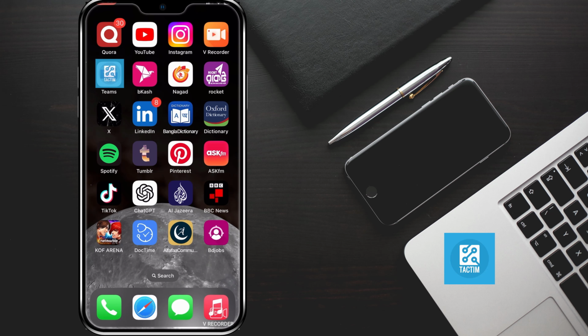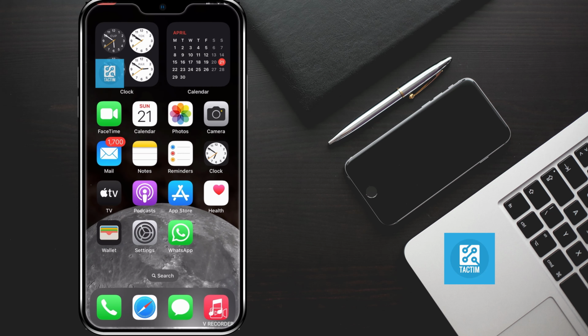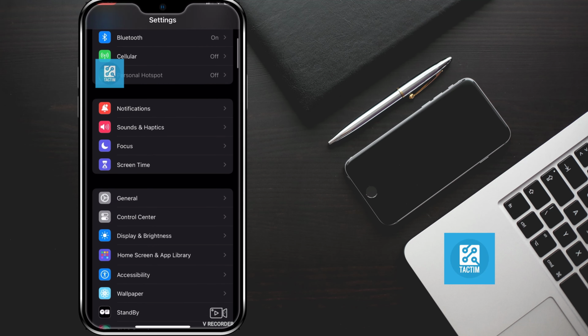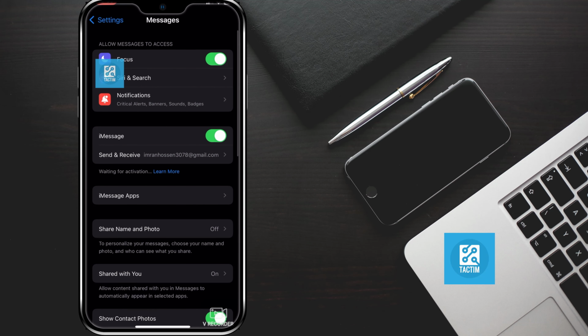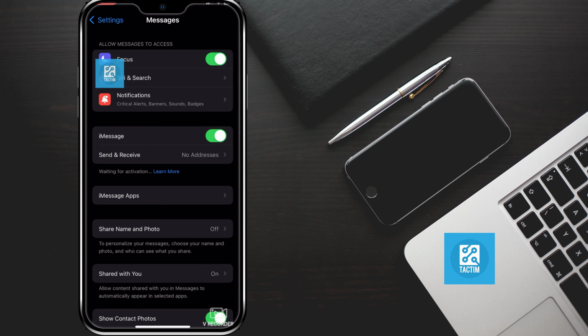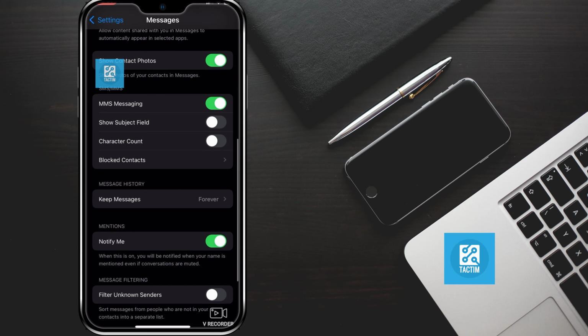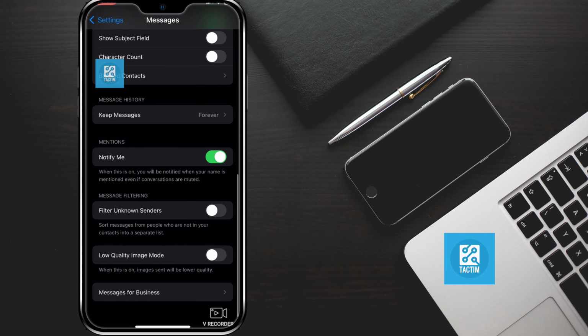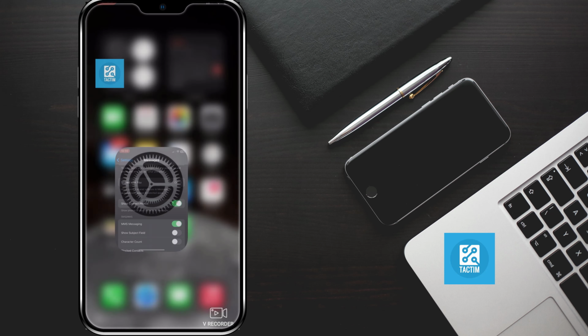In this video I'm going to show you how you can make a group chat on iPhone. So at first you need to just go to your settings and turn on some options. So go to settings and scroll down for messages. Here you can see this option iMessage, just turn it on. Now there is an option which is called group message. If you have the option, just turn it on, and if you don't have it, it is already turned on. Now go back and go to your messages.